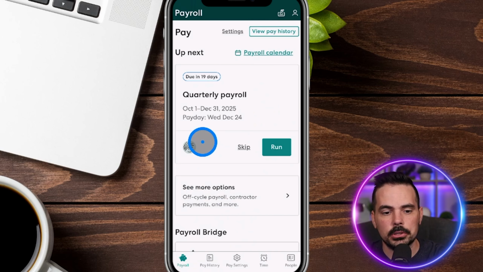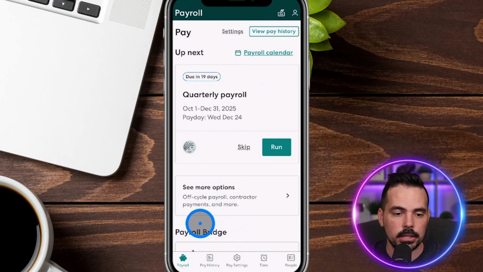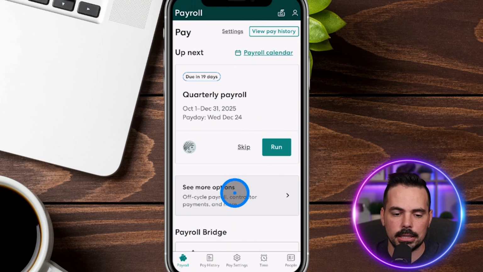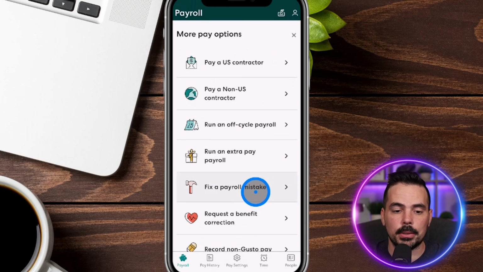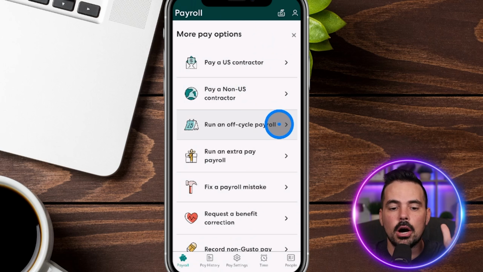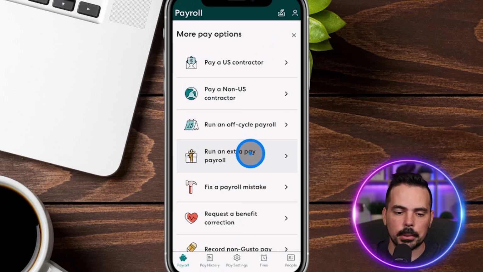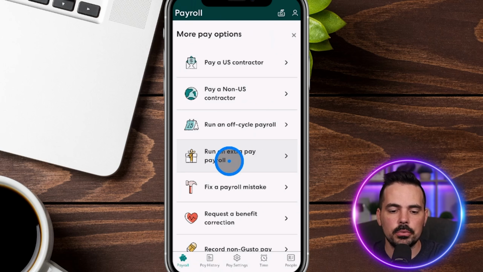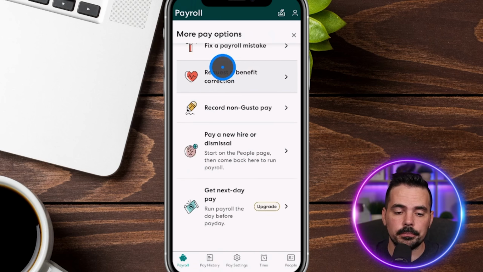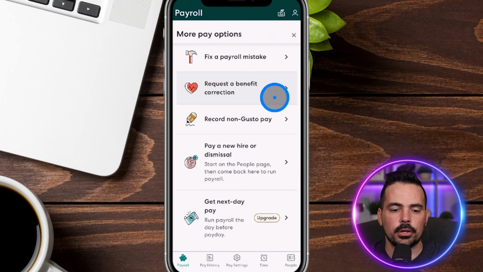We have separate videos on how to run payroll on your mobile device, so we're not going to do that in today's video, but just as a heads up, you can run your regular payroll. This demo account just has quarterly, but you could do it weekly, bi-weekly, anything like that. You have the options to be able to do your contractor payments. You can do non-US contractors, off-cycle payrolls, which changed a little bit, but nonetheless kind of the same. Same thing with extra pay payroll. Fixing any payroll, you could do this mobile now. And you can see you can request any corrections for benefits and then a few other little things as well.